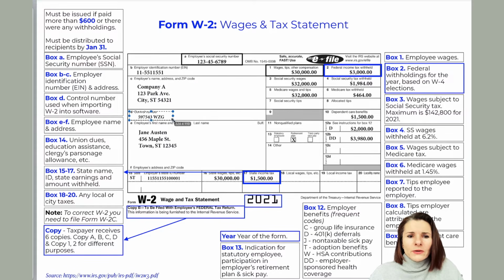Box D, this box is basically a control number that you use when you import your W-2 into software. Sometimes they ask you for that number, and it helps them make sure that they import the correct information. But many times it can be blank. So if it's blank, do not worry about it. There's nothing wrong with it. Now, box E is your information, your address on file with the employer. If it's incorrect, you want to make sure you go and update that information.